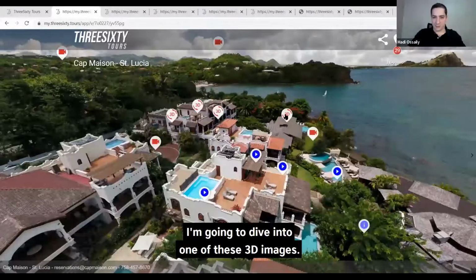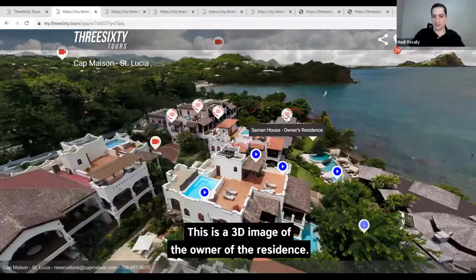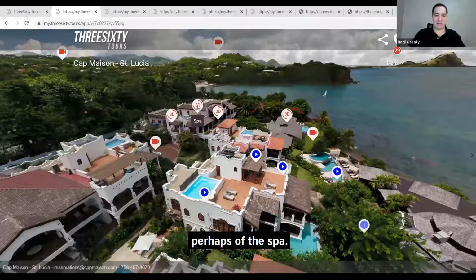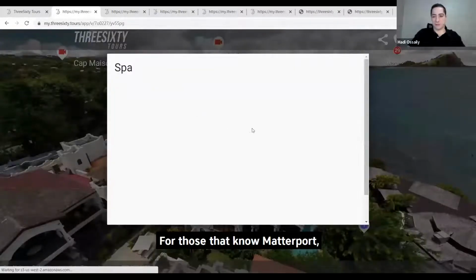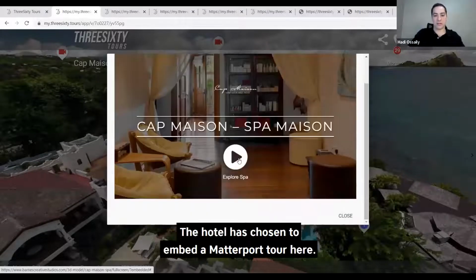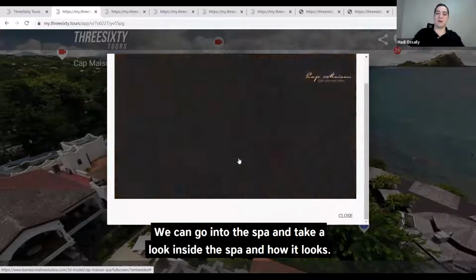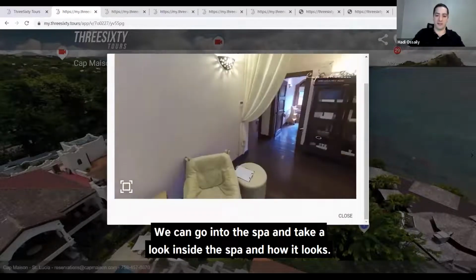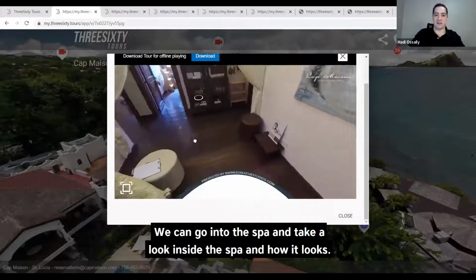I'm gonna dive into one of these 3D images. So this is a 3D image of the owner's residence. Let's pick a nice one here, perhaps of the spa. And for those that know Matterport, this is a Matterport tour. So the hotel has chosen to embed a Matterport tour here. And we can go into the spa and take a look inside the spa and how it looks like.